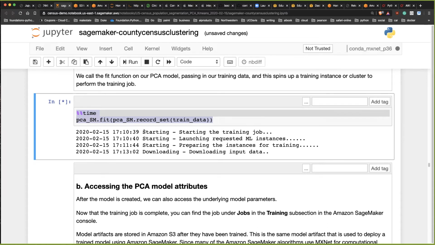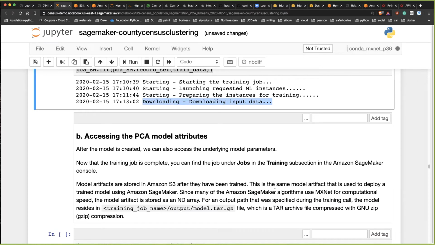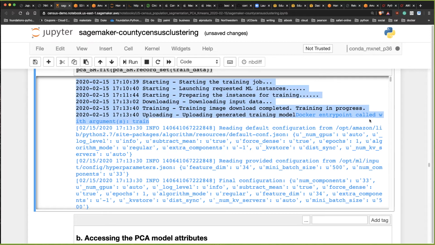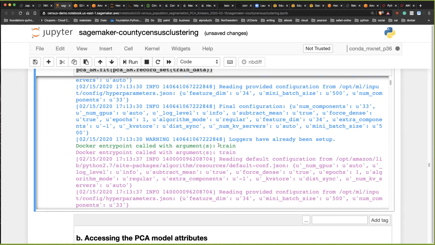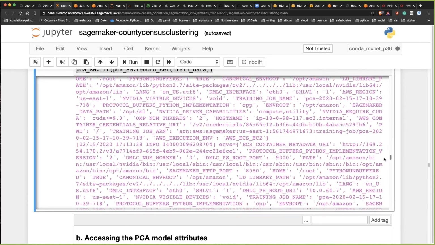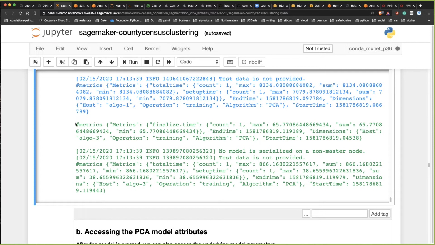We can see this is starting the training job, launching requested machine learning instances, and downloading the input data. After the model is created, and again, this will take a few minutes, we can actually get into it and inspect what it did. So here we go. It's downloading the input data, uploading it, and notice that behind the scenes it's actually using Docker for us, and it tells us all this information. Now, if we scroll all the way to the bottom of this output, you can see that it's currently running, and it shows all these metrics.